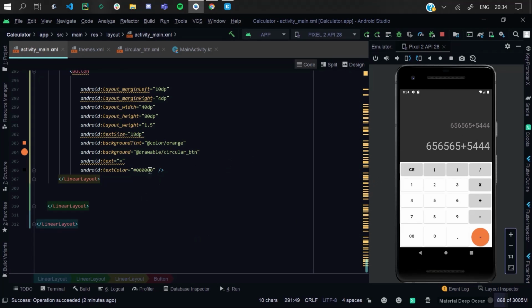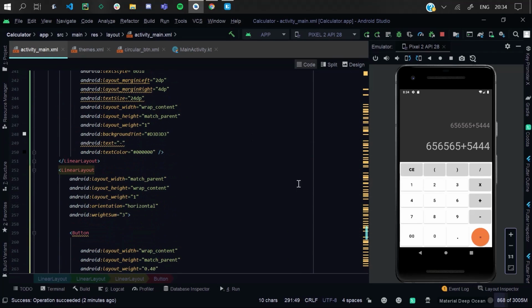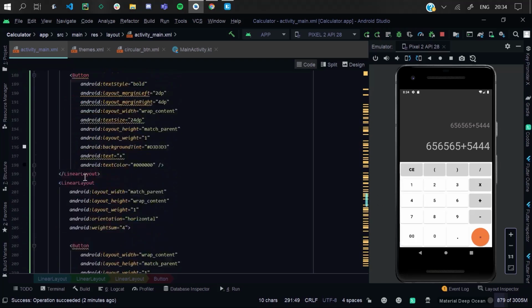And next, up to now we have the app, but there is no functionality added to it. You can press on it, but it doesn't work. So how do you make it work?